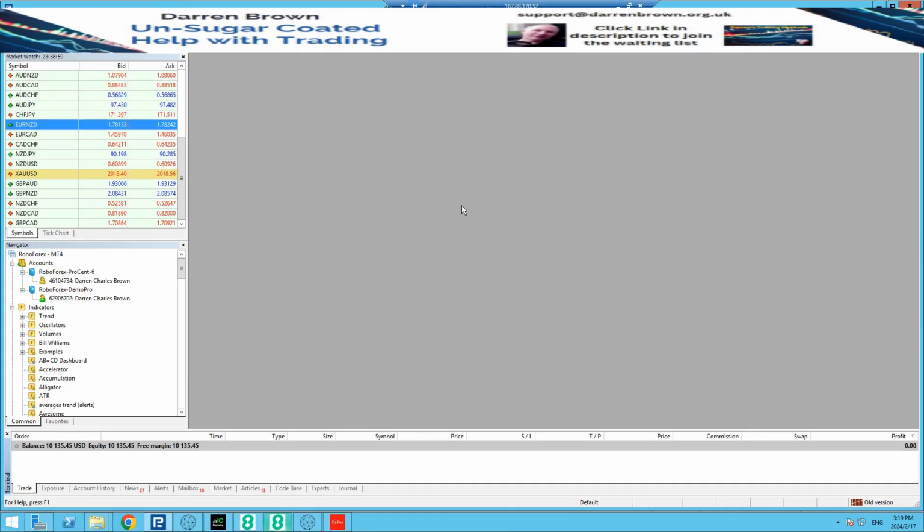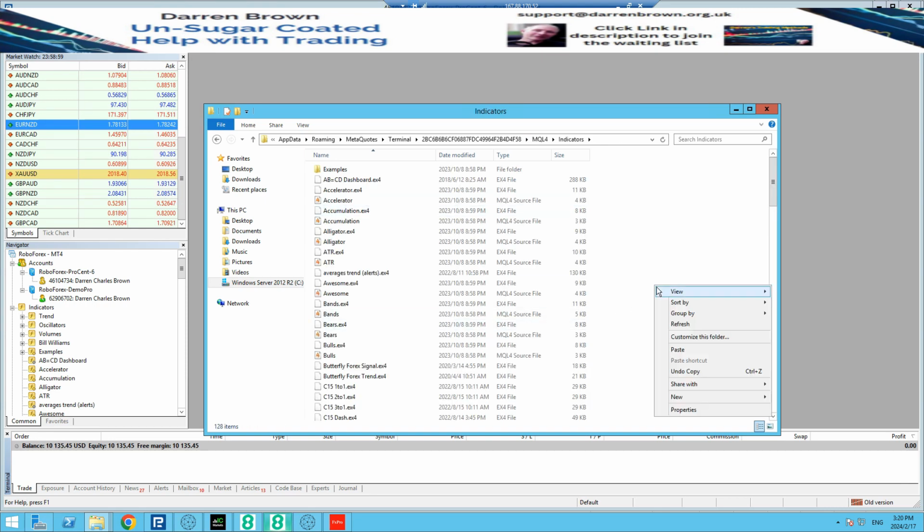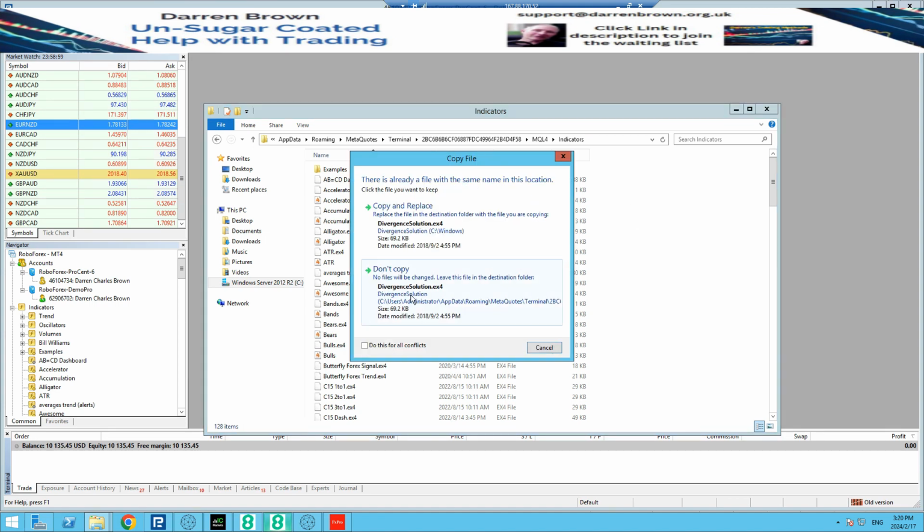I know this sounds complicated, but it really isn't. Go to File, go to Open Data Folder, go to MQL4, go to Indicators, and you're going to right mouse click and paste that in like so as well. And you can see the Divergence Solution.ex4 file is already in here as well.